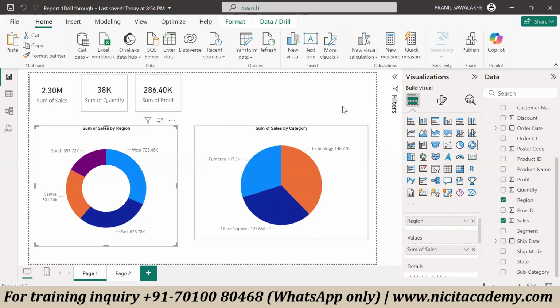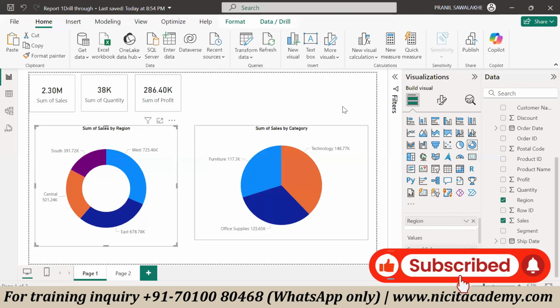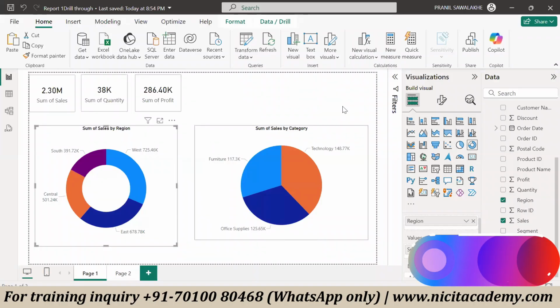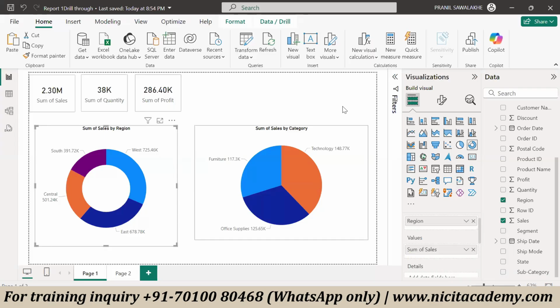Subbu, the answer for your question is row level security. There is a concept called row level security in Power BI. In the coming days, I'll be taking that topic also. In that, this is specifically for the East region, so East managers would be able to see only their data. That is the row level security being applied there.